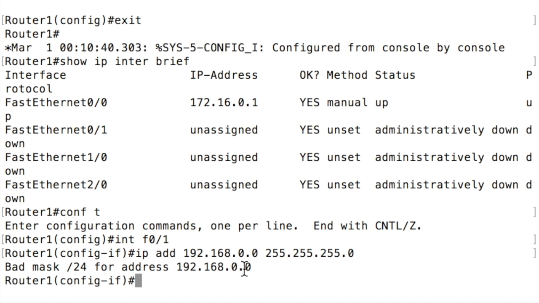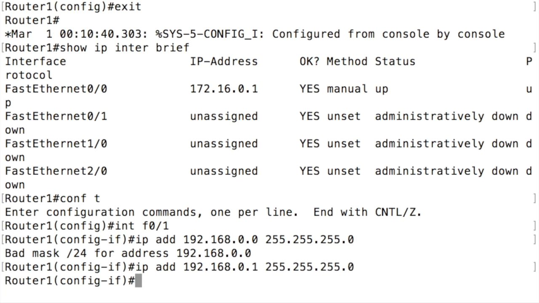So sometimes you might be greeted by this error, bad mask /24 for this address. Now the reason for that is this IP address 192.168.0.0 is the network address for this subnet, and you cannot assign a network address to any interface. So the specific IP address for this interface should have been 192.168.0.1, and now this should work.